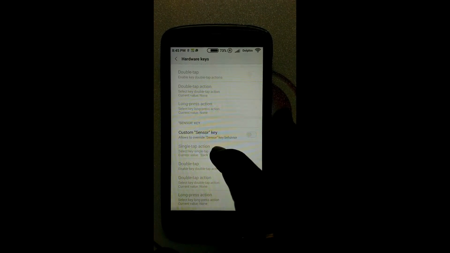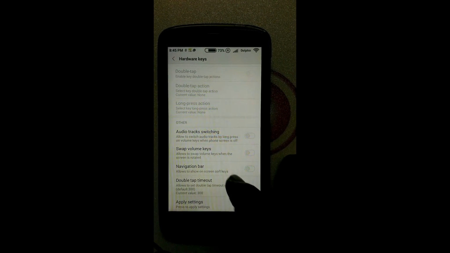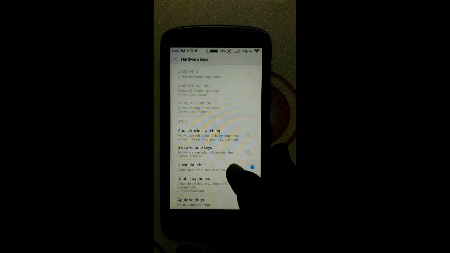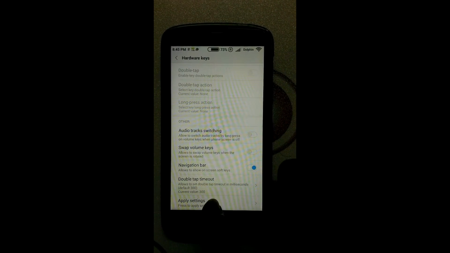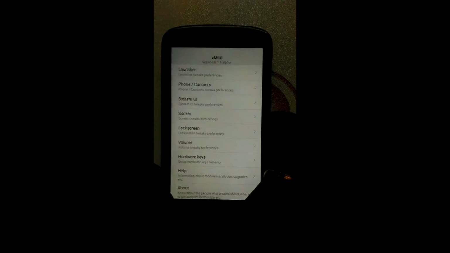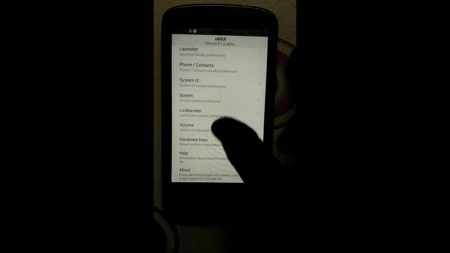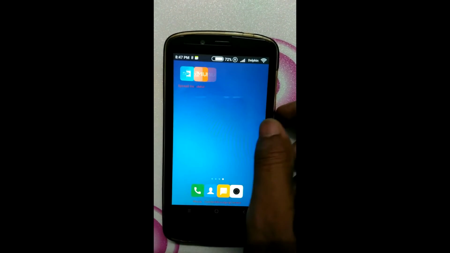This is the custom sensor key. Navigation bar soft key. For this soft key, you need to reboot the phone. Just rebooting the phone. So in this way you can customize your MIUI ROM as per your wish.